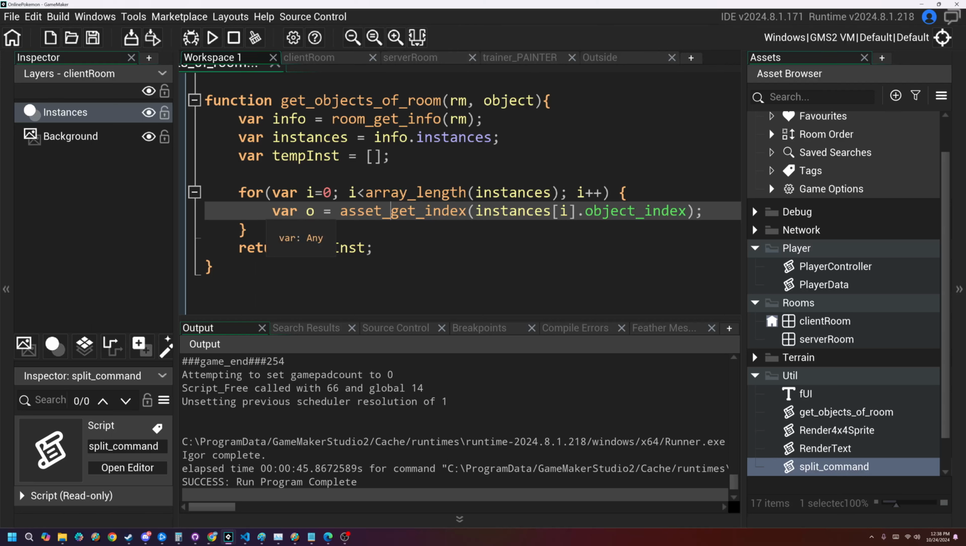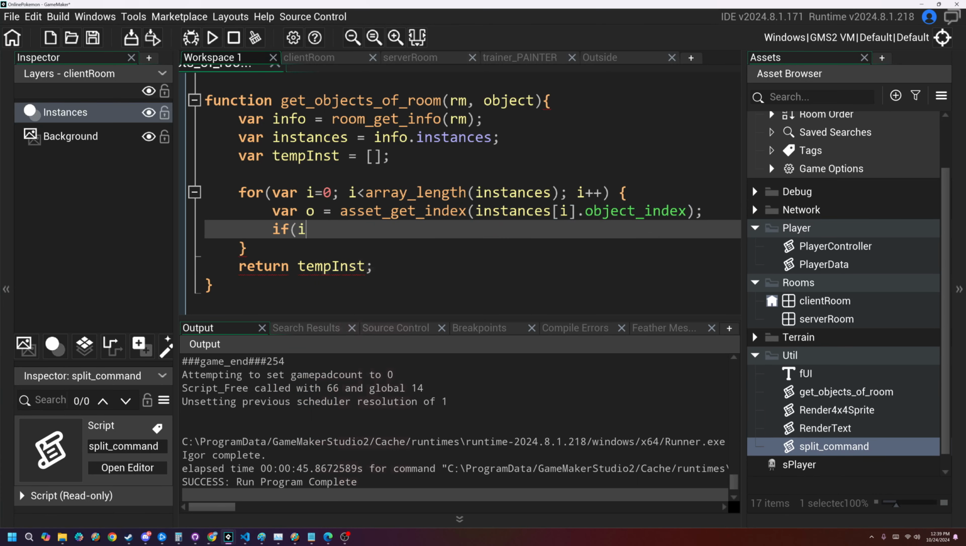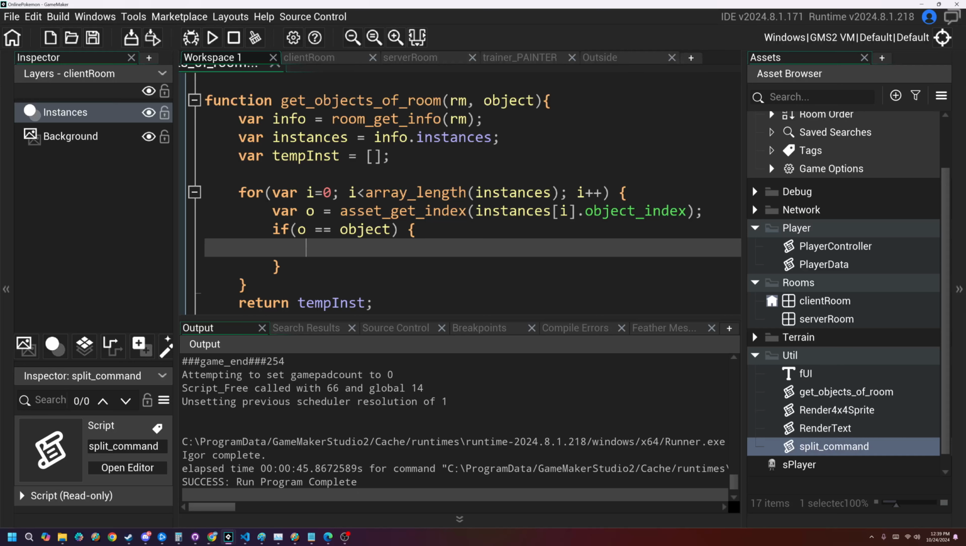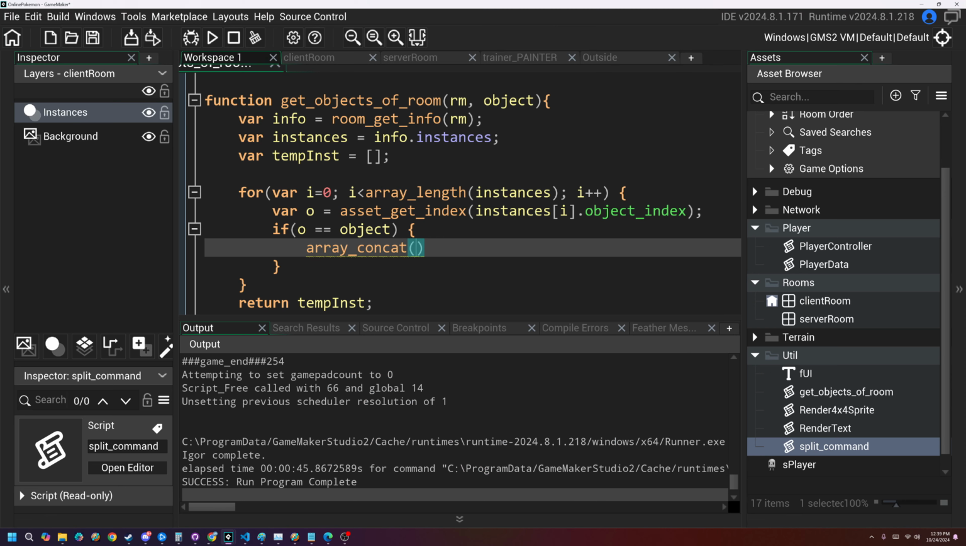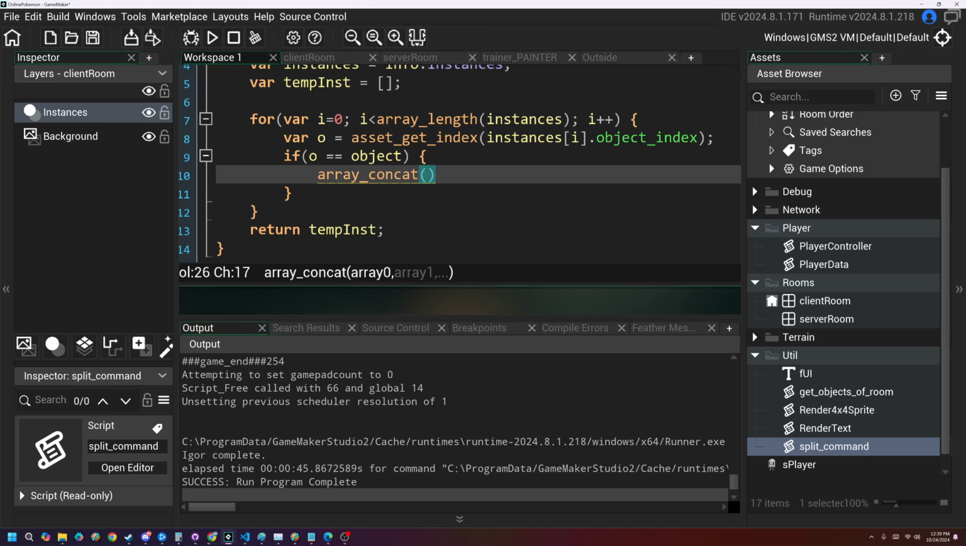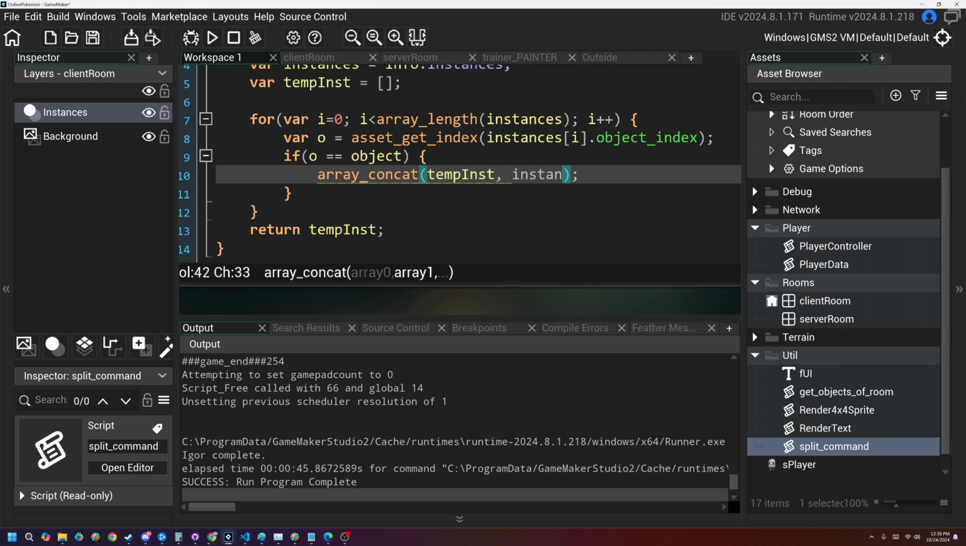So we are getting the object, which is the same as the objects here, the actual ID. And then I can say if o equals object, so they are the same type of object, then we can say temp_inst dot, and can I just do array add? Is there an array add? Concat, that might work actually. Concatenate to it temp_inst, o, and not o, we want instances[i].